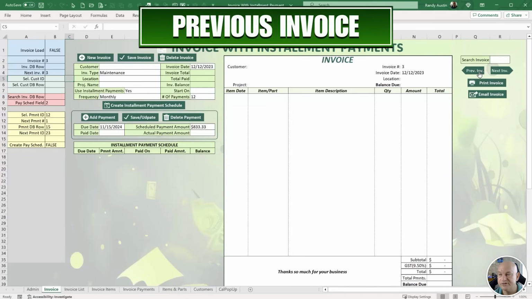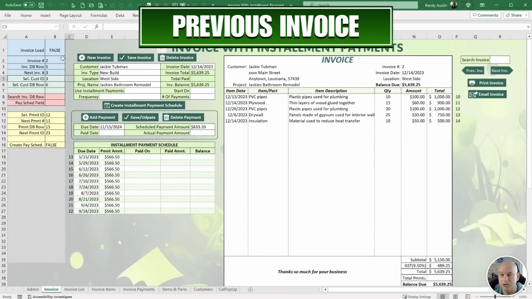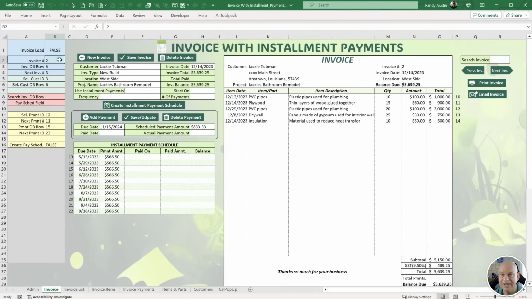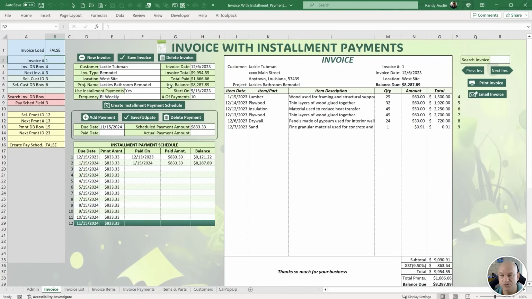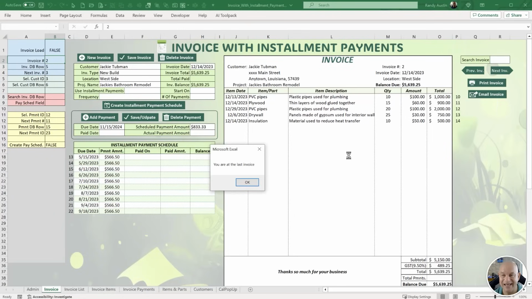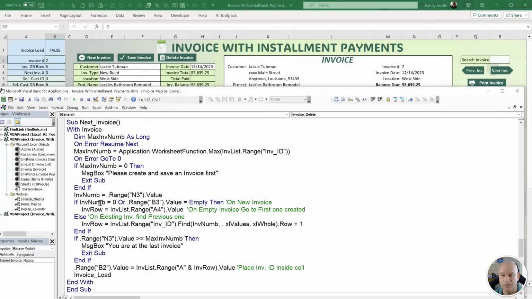Okay. So for previous invoice, all I want to do is basically look to the previous. I'm going to look here. If it's found, I want to go to the previous one. So all we're doing is reducing this number here, B2, and then loading that invoice. But if we're at the first one, we just need to put a caveat, you're at the first invoice. If we do next invoice and we get to the last one, we're at the last invoice. So that's all we're going to be doing here. I'll go quickly over it.